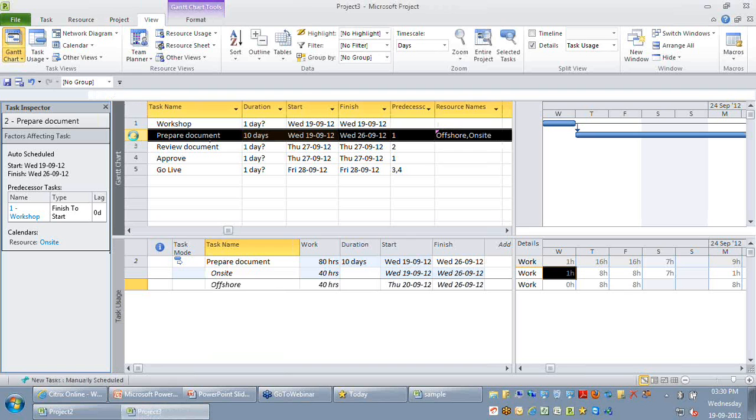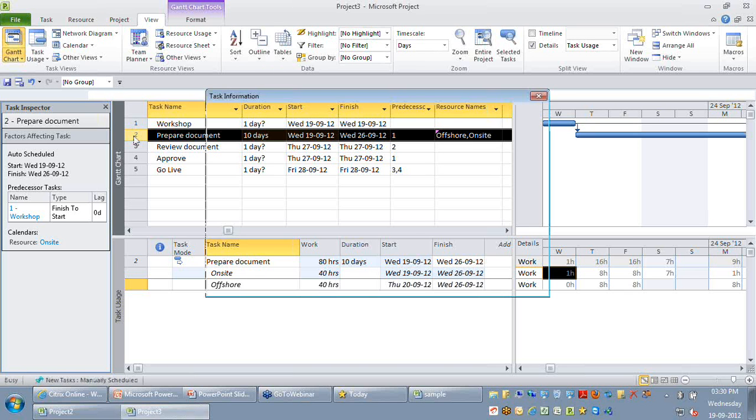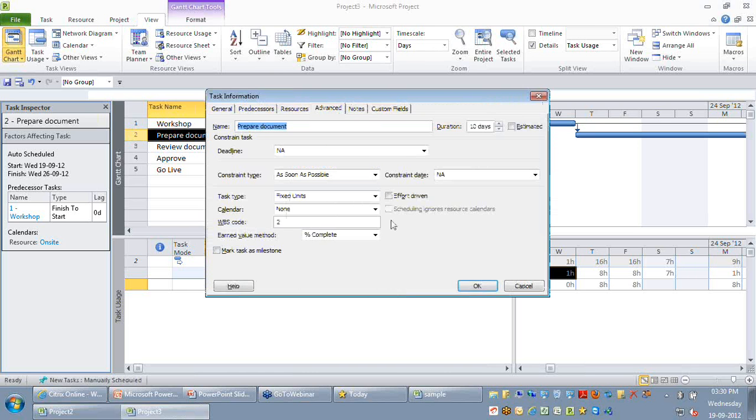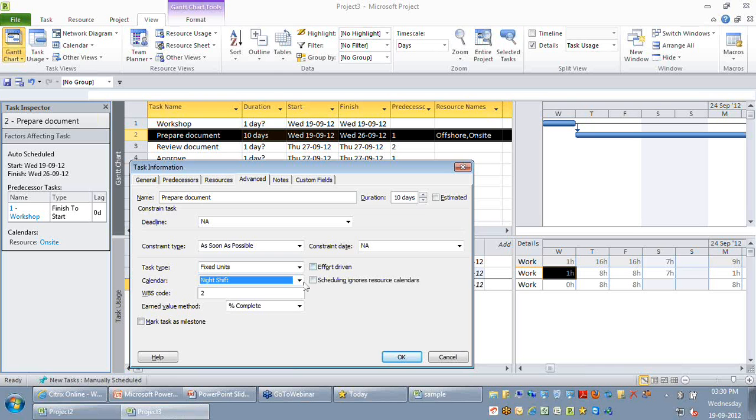I'm going to double click this particular task and go to the advanced tab. I'm going to change my calendar, where I can say at a task level the calendar that should be used is my night shift calendar. Which means though I have resources assigned to this task, like offshore and on-site, I ideally want only the night shift calendar for scheduling this particular task. And I also need to say the scheduling should ignore the resource calendar, which means the resource availability will not be considered when it schedules this task.